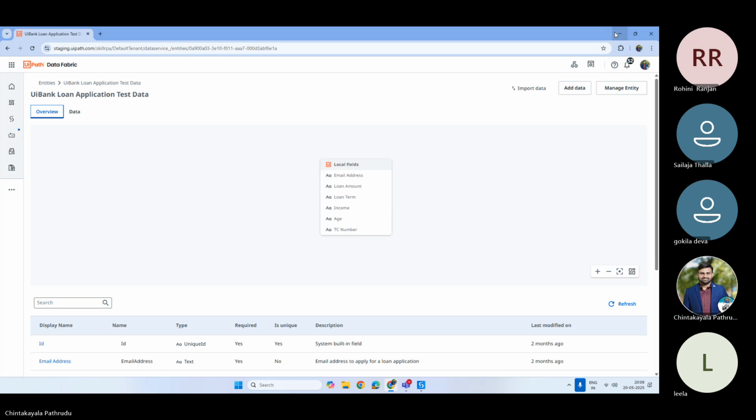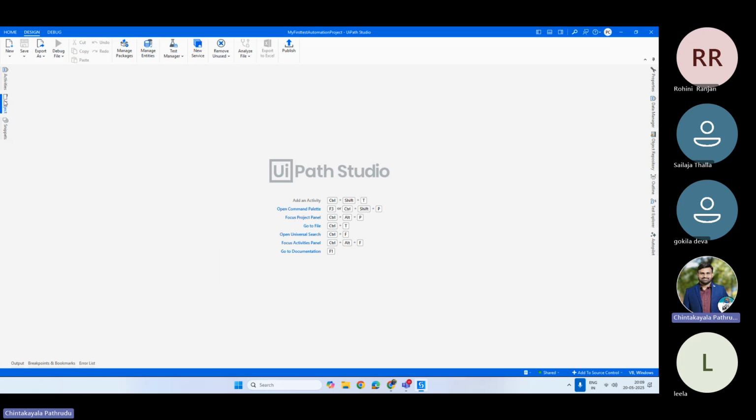Okay. So I'm coming back to the UiPath Studio. This is more on the project. And there is one more folder if you see here, templates. The templates is nothing but we can define our templates as part of our workflow automation.